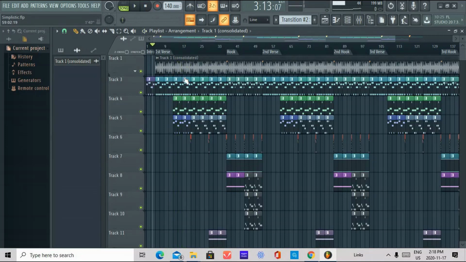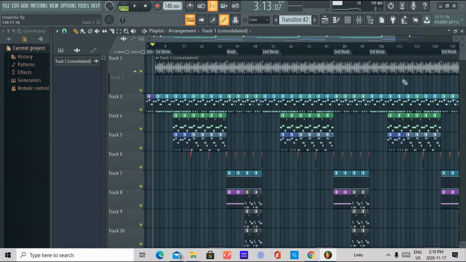And you can do that to all of your tracks, just to make the whole entire project run smoother. And as you can tell now, it runs a whole lot smoother than it did before when I had just the MIDI files here.